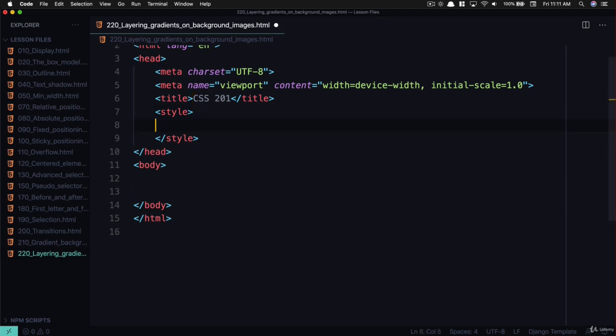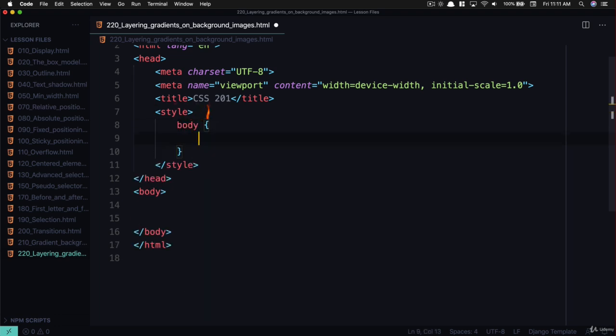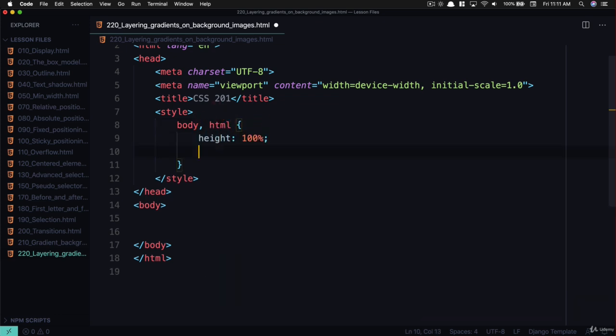So first things first, let's go ahead and select the body element. And I'm going to give this, no, not just body. I'm going to select the body and the HTML elements. I'm going to give this a height of 100%. And let's get rid of the margin and the padding.